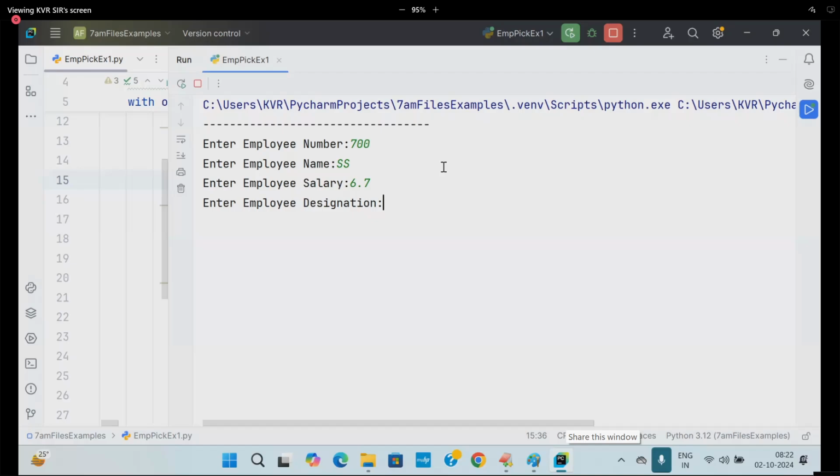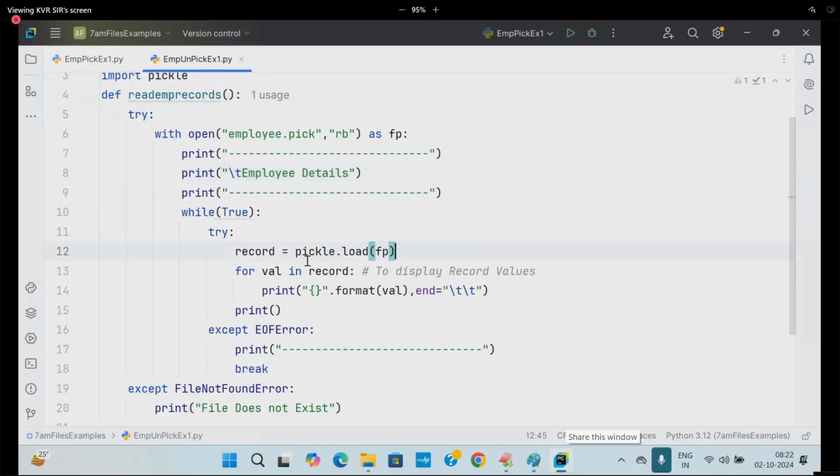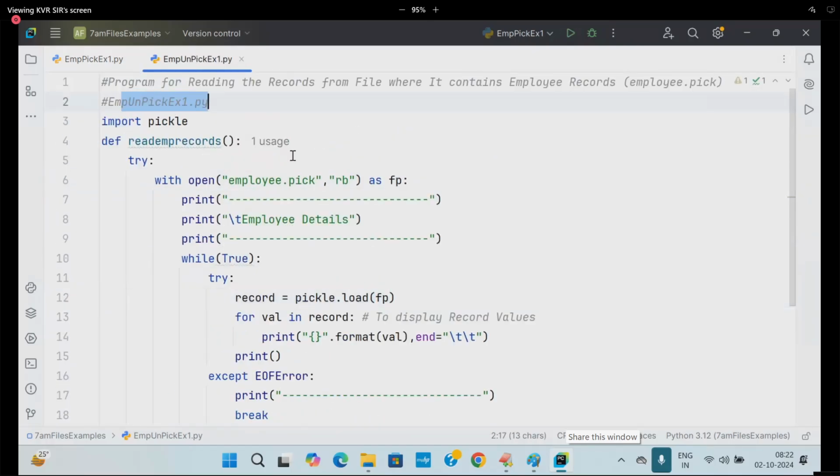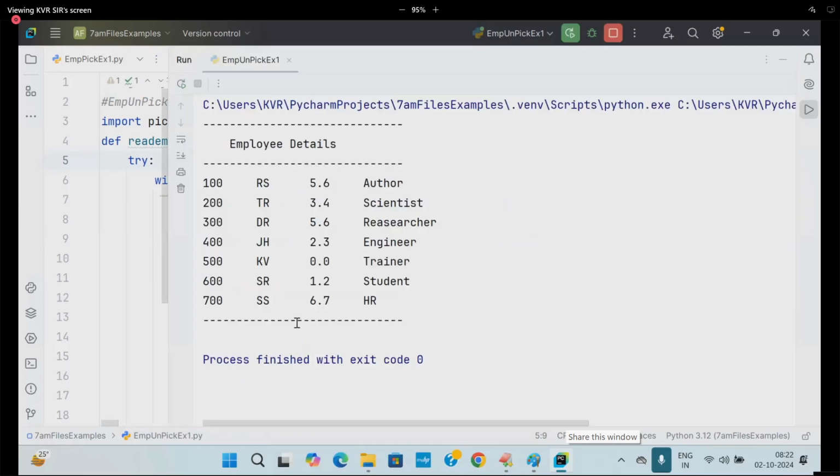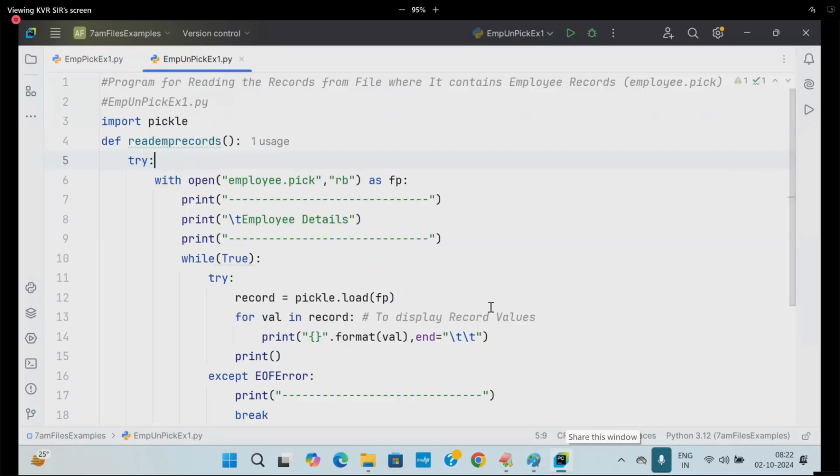No, I said, right? Come out of that unpickle program. You try to run it. It is an unpickle program. You try to run it. That person name 700. This is called the data, how you can retrieve it. Easy or difficult? It is one of the most frequently asked written test questions in the companies. So I think students online, you might understand.